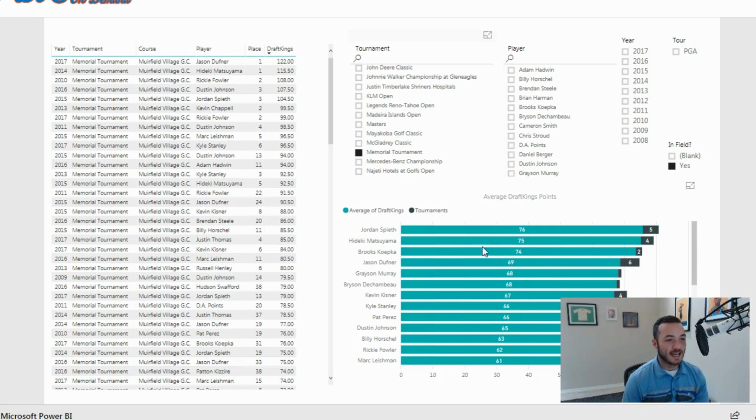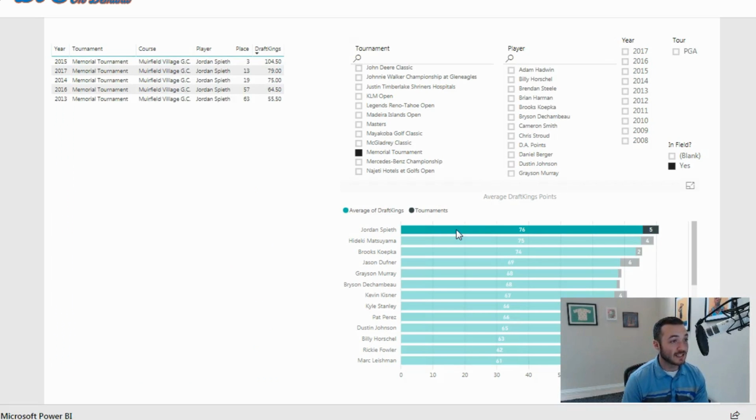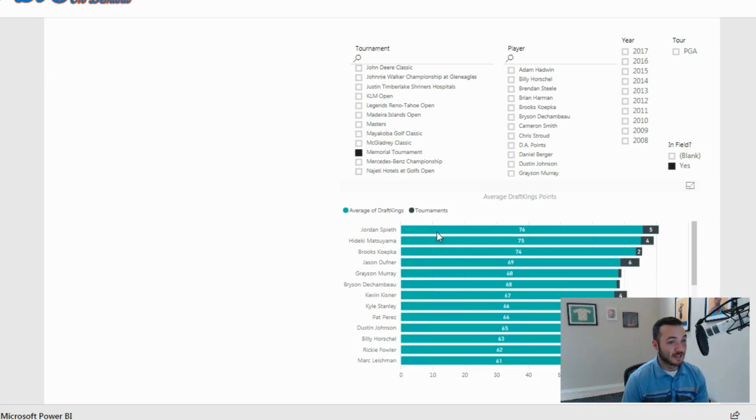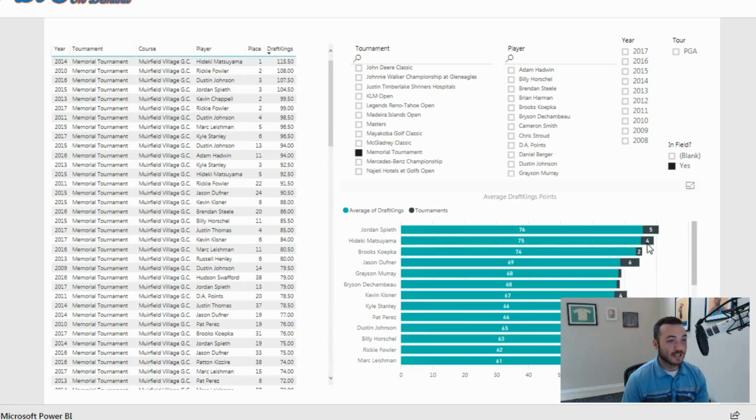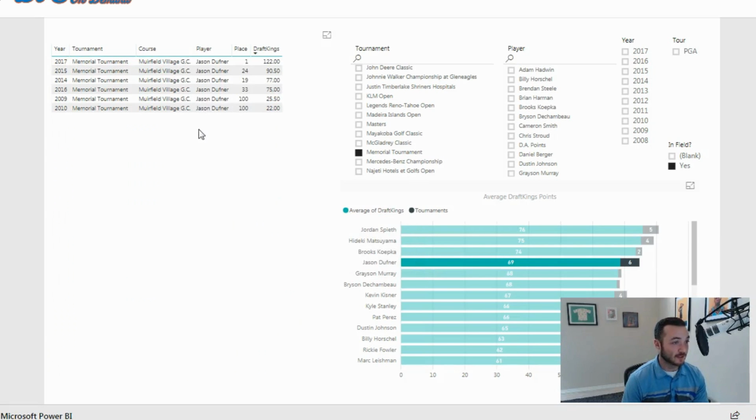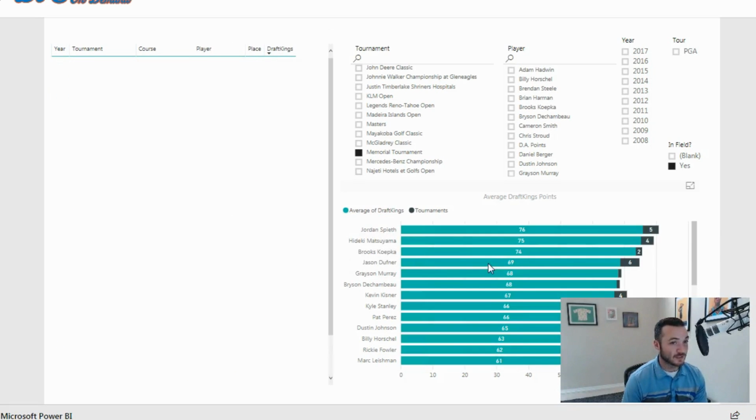So I can see that Jordan Spieth is averaging 76 DraftKings points at the Memorial in all years. Now, if we click Jordan Spieth, I will get his results. Pretty nice there. If I click Matsuyama, I'll get his results. The number on the right-hand side is how many times they've started this tournament. So Jason Dufner's played it 6 times. If I click on him, I get his 6 finishes.